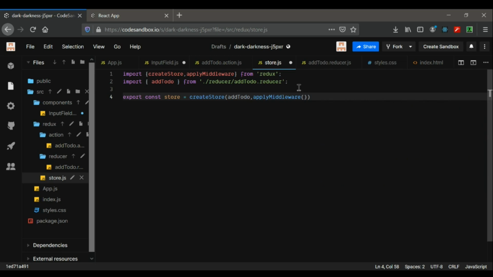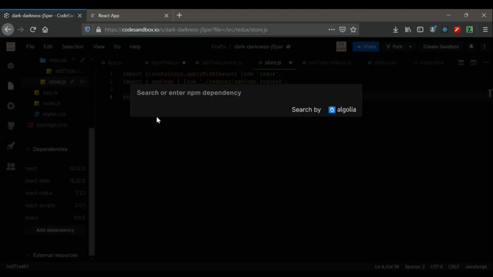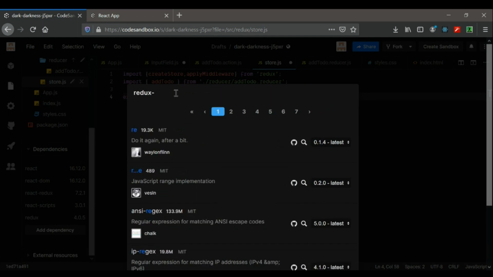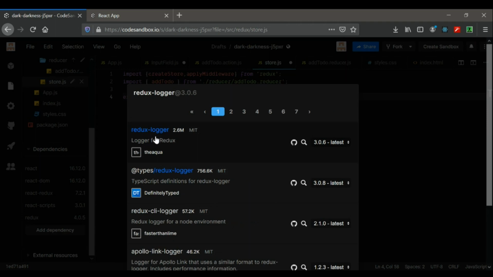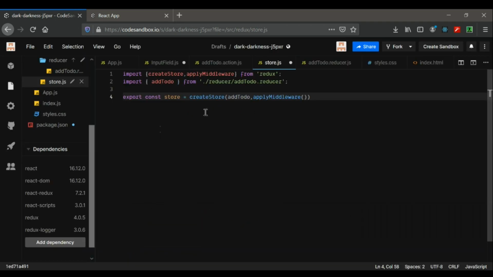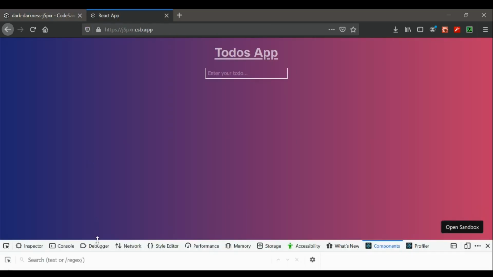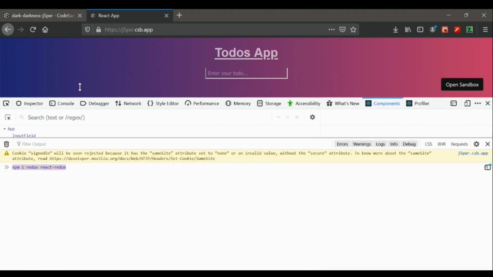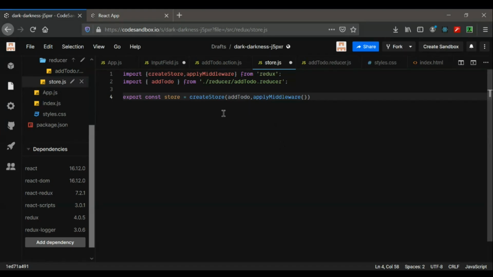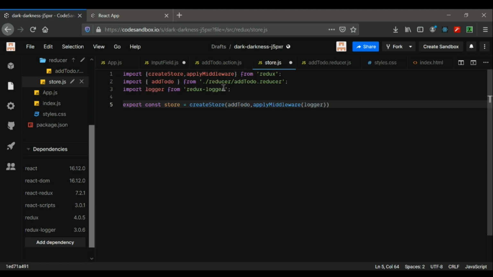So what we can give in here? For this we are going to install one more dependency that's called Redux logger. So yeah, this is the Redux logger, as you can see in here. I have installed it for VS Code. If you're using VS Code, you have to use npm i redux-logger. That's how you can install it. Now in here, you just have to give logger. If you type logger in here, it will be used. So this is how it can be done.